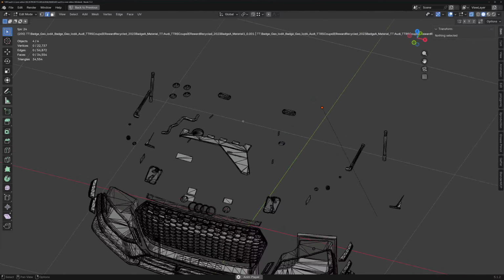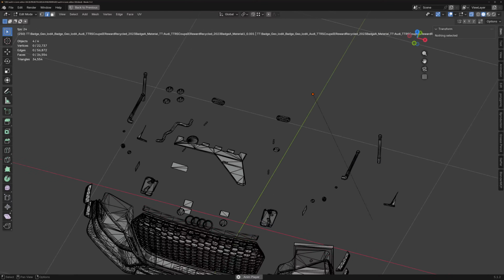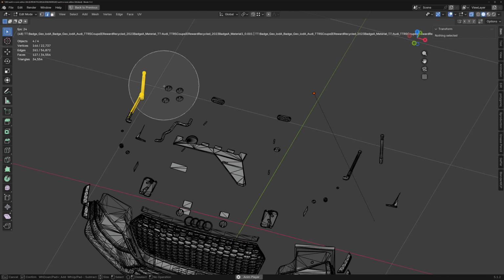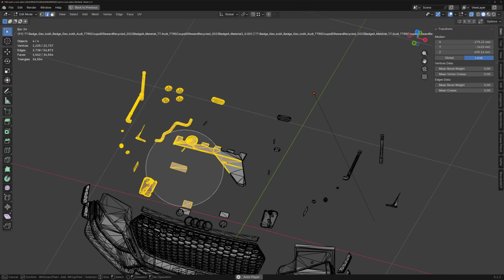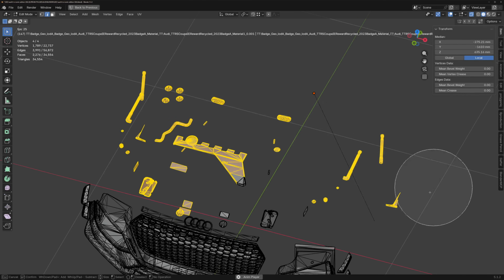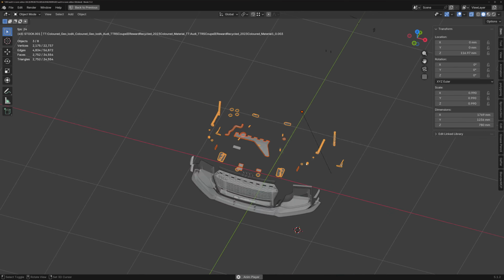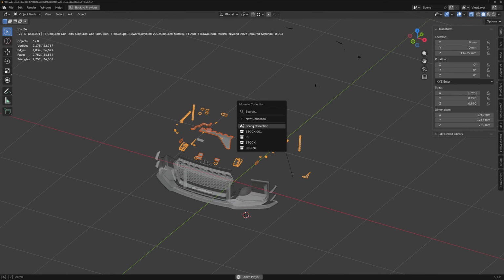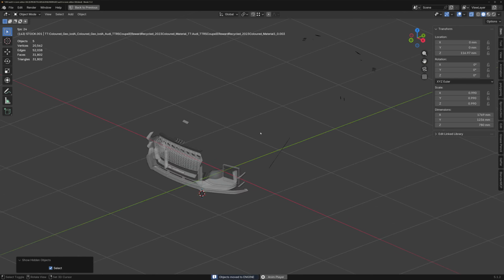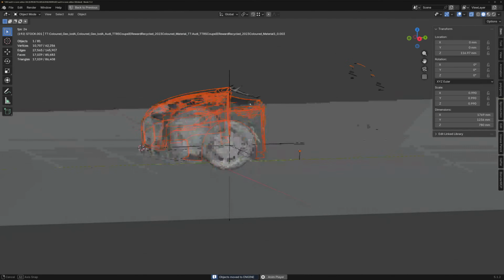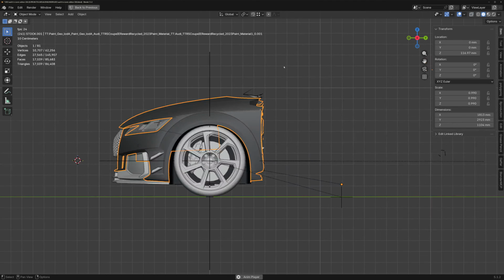And then what we're going to do now, we're going to select all the engine-y bits like this. There we go. And then we're going to separate those. And then try and select them again and then put those into engine. Now let's bring everything else back in. Now let's select everything but the wheel.